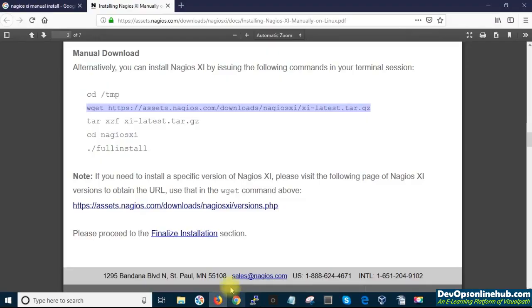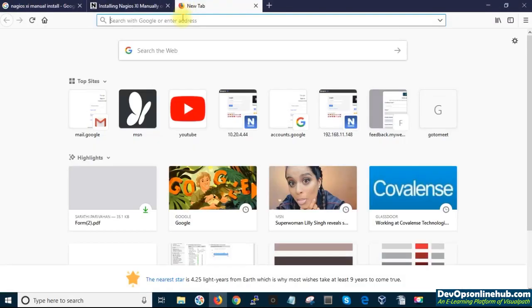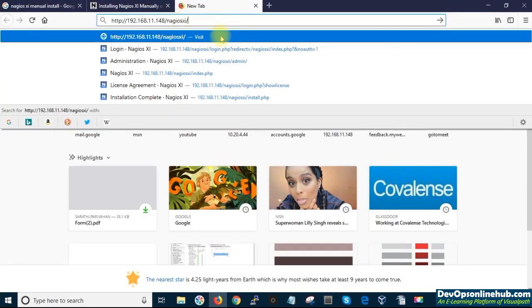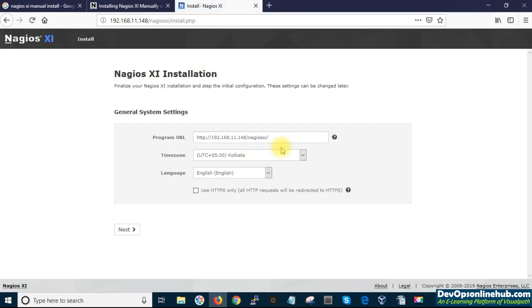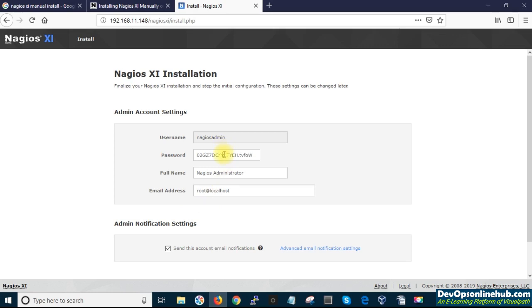So let us copy this and open this URL in your browser. Installation is not fully complete, so here it will show this page where we need to confirm our program URL and your time zone. I'm okay with UTC 5:30 Kolkata, English. If you have SSL in your browser, you can check it. Otherwise, next.